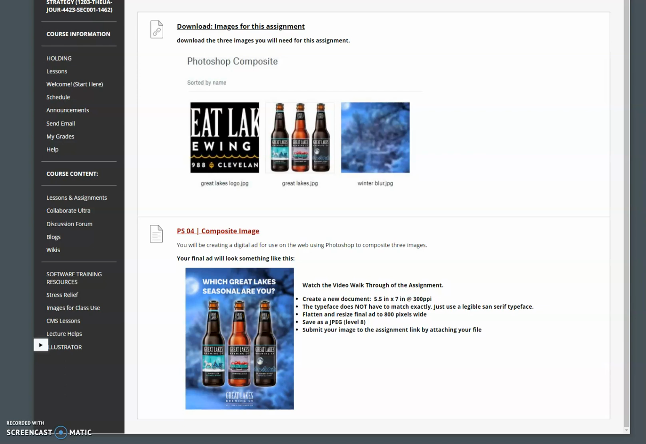For this assignment, you're going to be creating a Photoshop composite image made out of 3 separate images. So I've put some of the specs here, but really you just need to watch this and work along with me or write down the steps. So we'll just go ahead and get started.